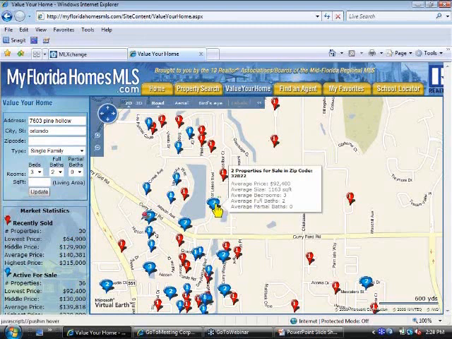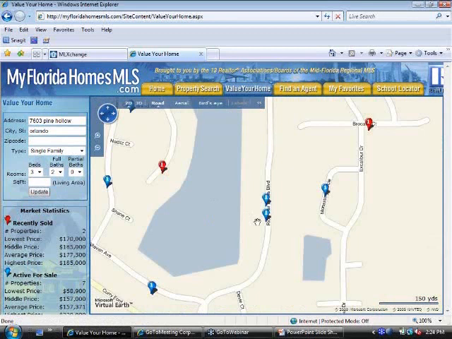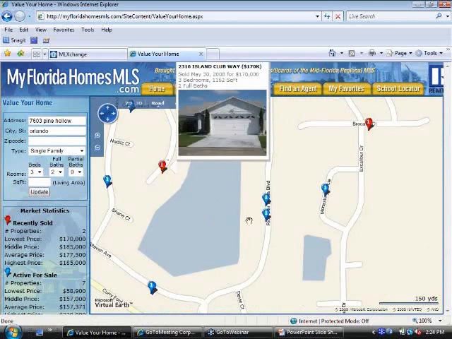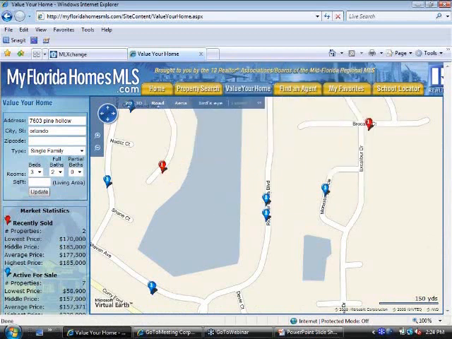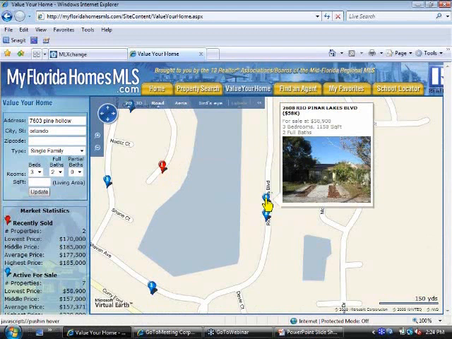Now, I also want to point out that if I want to zoom in, you can see here, if I click on one of these bubbles, or I put my mouse over one of these bubbles, it tells me there are 2 properties for sale in this short area here. If I go ahead and click on that, I will zoom in a little bit closer. You can see I can actually pick out, now, the red items are sold. The blue items are active for sale.